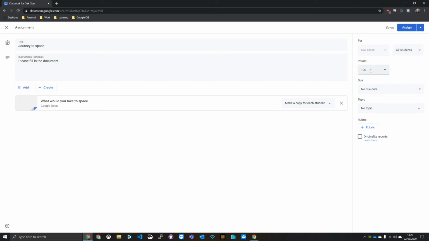The points field allows you to select how much you think this piece of work is worth. You can also set it to ungraded so that there's no points available for the work. The due date allows you to set a date on which the work needs to be in by. This simply adds an event to your calendar and theirs and lets you know when the work is overdue and how long you've got left to hand it in.